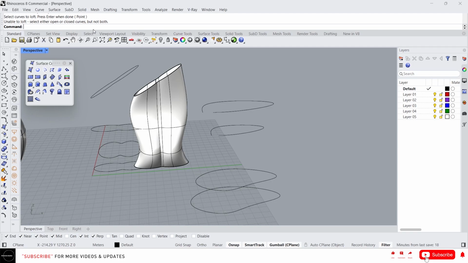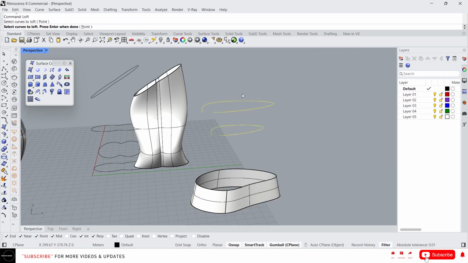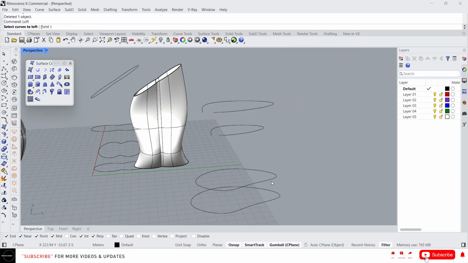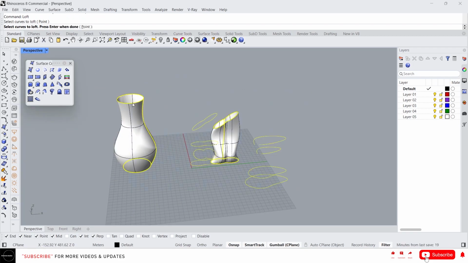It cannot be created using loft. Either it should be open or closed curves, but not both. Let's type loft. You can create a surface using loft on the closed curves or the open curves, but you can't create a surface using both. Okay, let's move on to the next one.